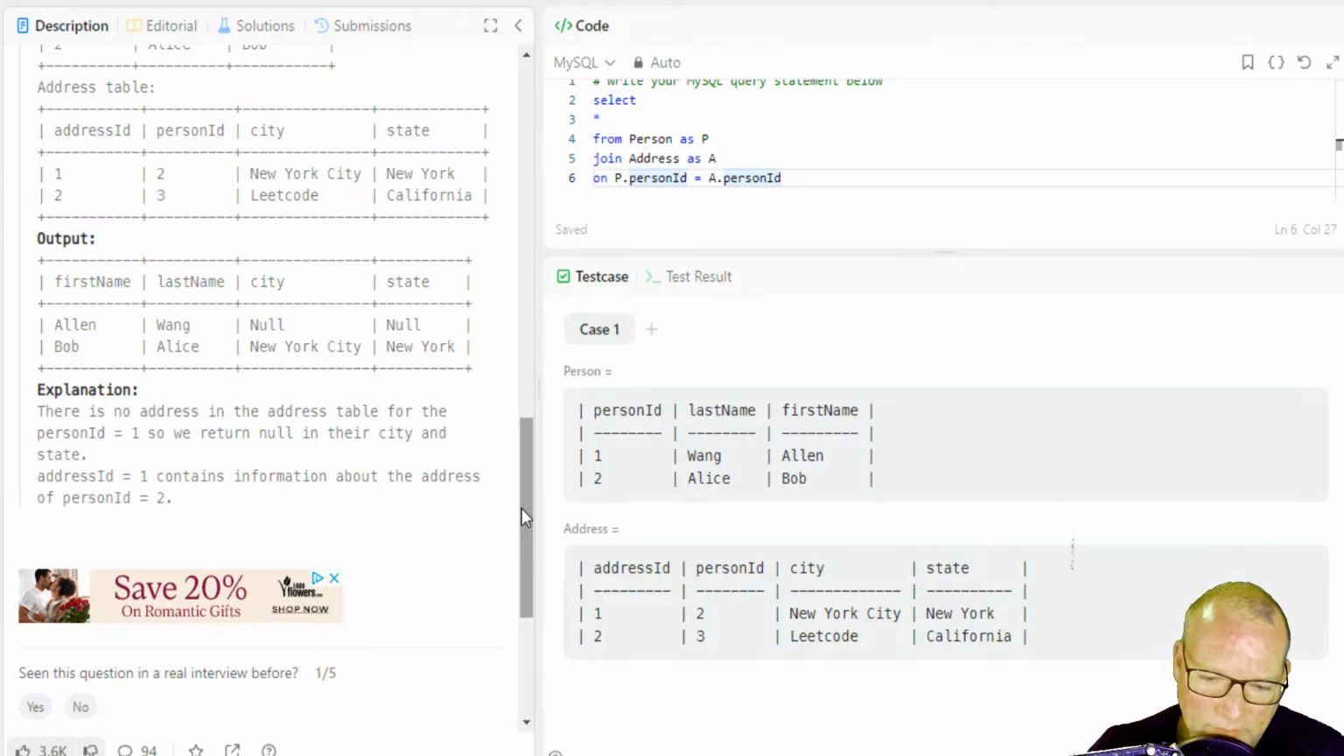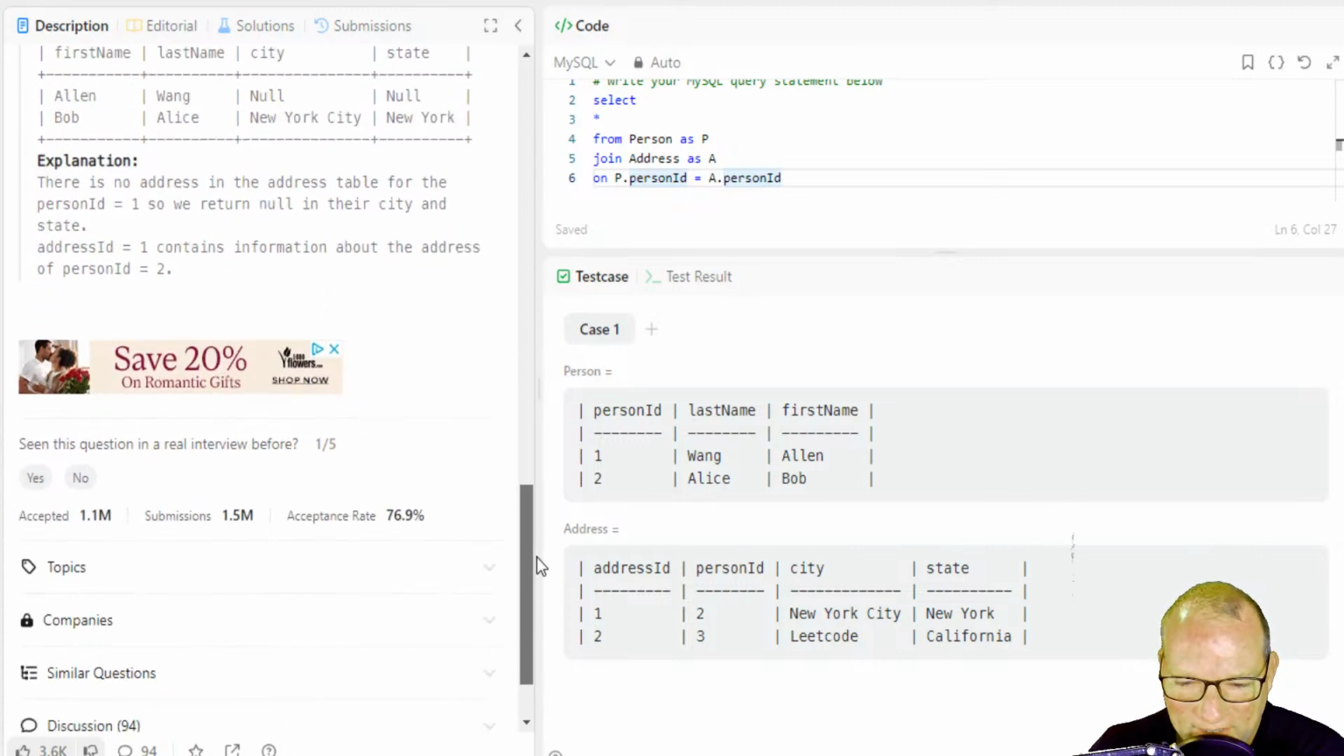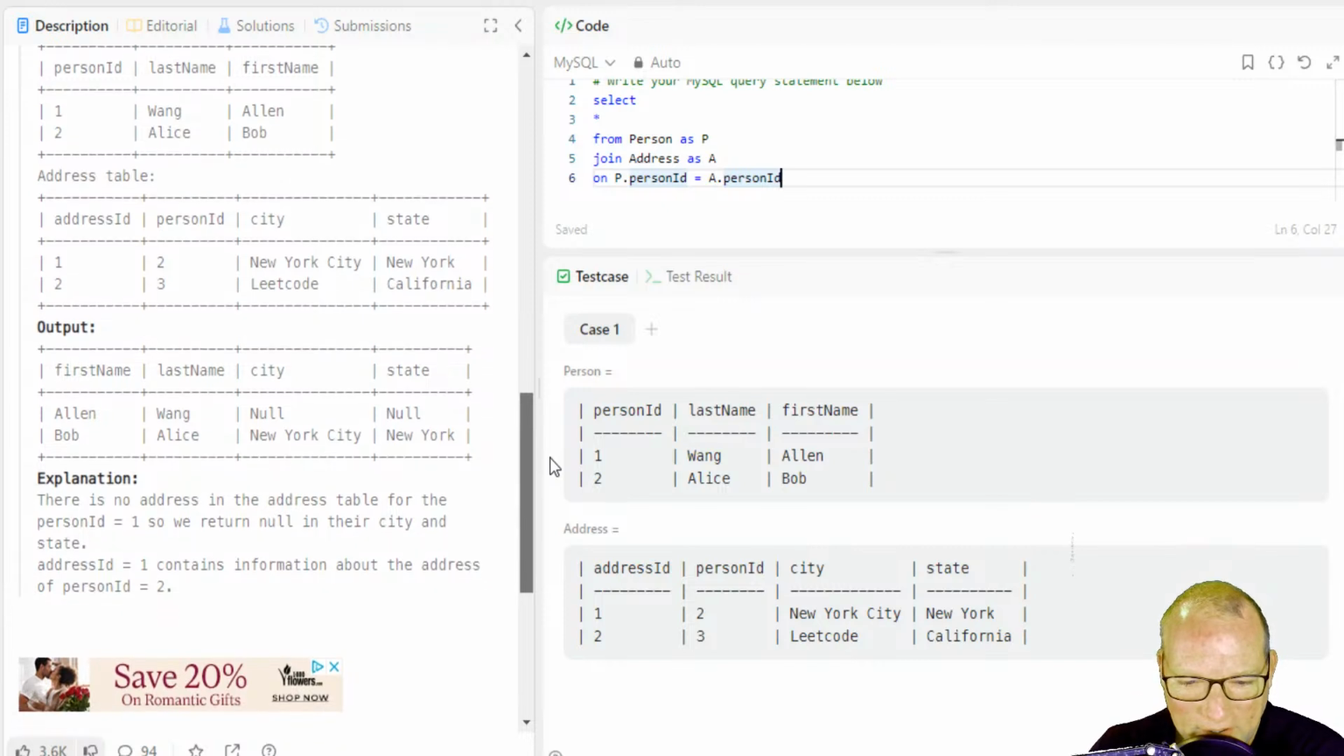Oh, the pop-up ad? Yeah, right here. They're very good with pop-up ads.